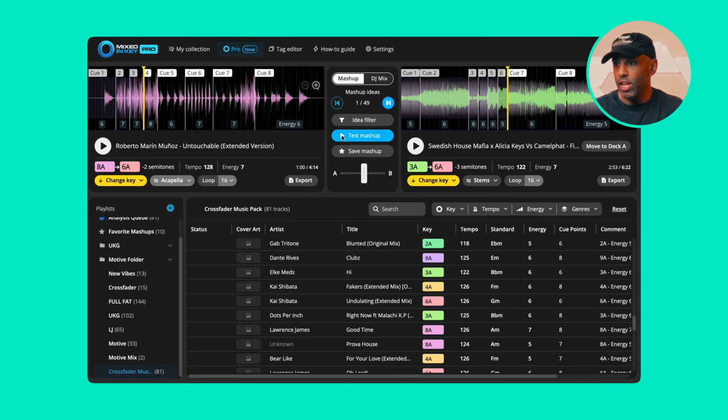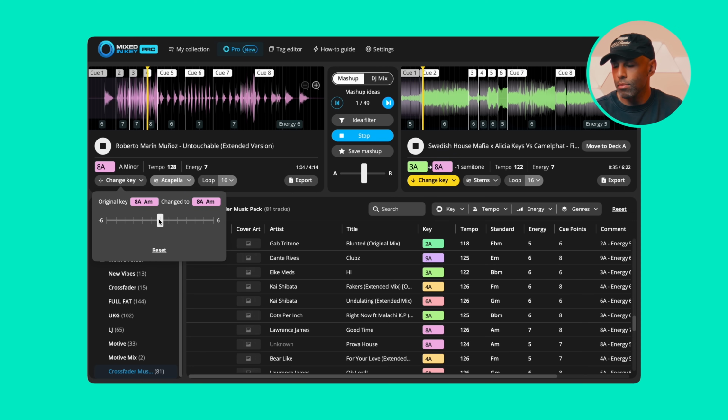As I mentioned, as you're playing these mashups, you can live change the key. Just to get some ideas going. And then what's happening is it's going through my whole library to get some ideas.